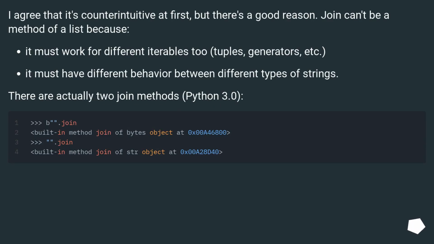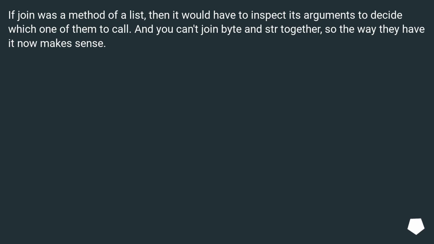I agree that it's counterintuitive at first, but there's a good reason. Join can't be a method of a list because it must work for different iterables too: tuples, generators, etc. It must have different behavior for different types of strings. There are actually two join methods, in Python 3.0: str.join and bytes.join. If join was a method of a list, then it would have to inspect its arguments to decide which one of them to call. And you can't join bytes and str together, so the way they have it now makes sense.